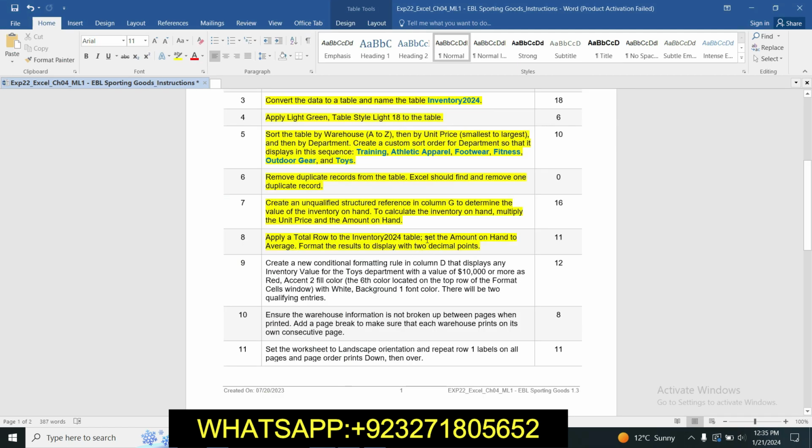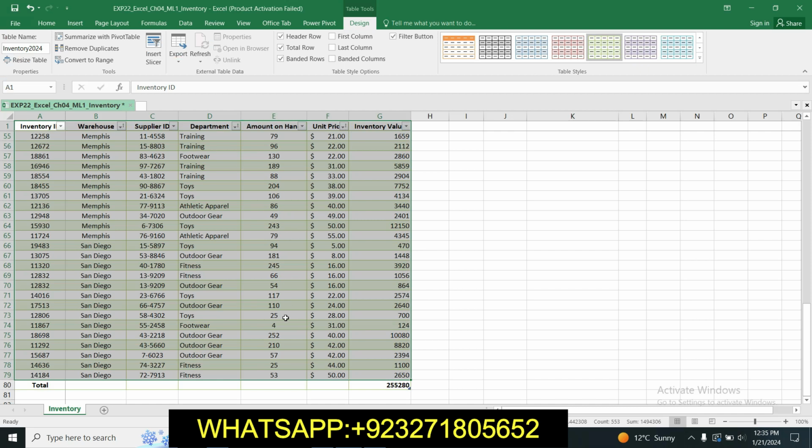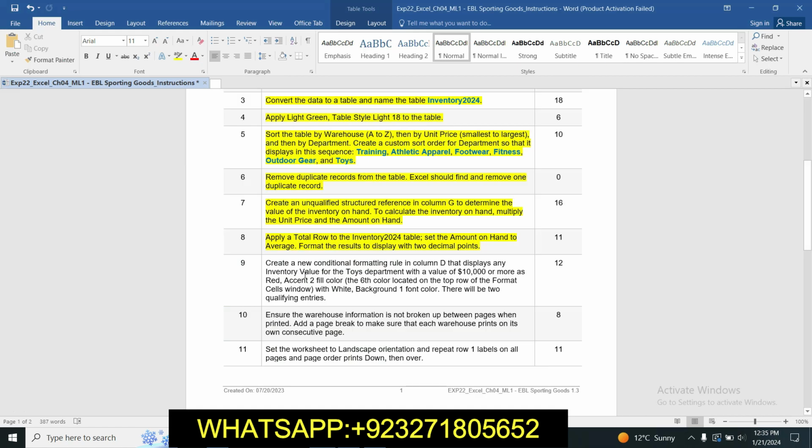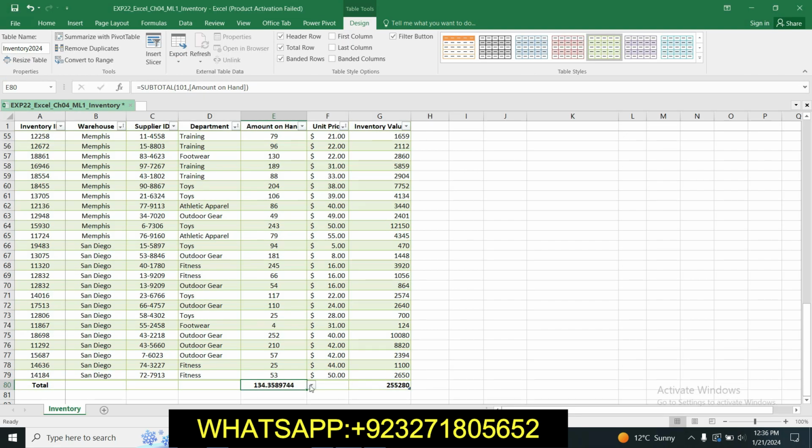Now we have to set the amount on hand to average. For the amount on hand column, we have to find the average. So we will click here and set it to average. It will calculate the average value for the amount on hand column. Now format the results to display with 2 decimal points. We have to format both these results to display with 2 decimal points.